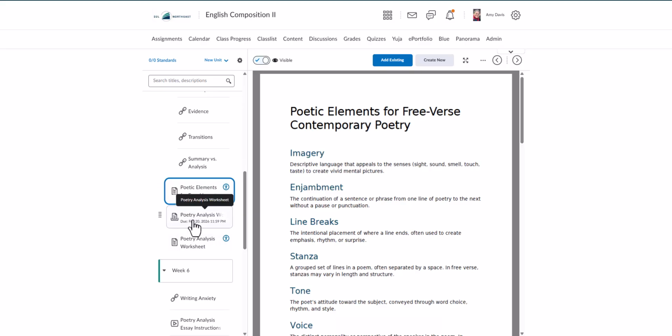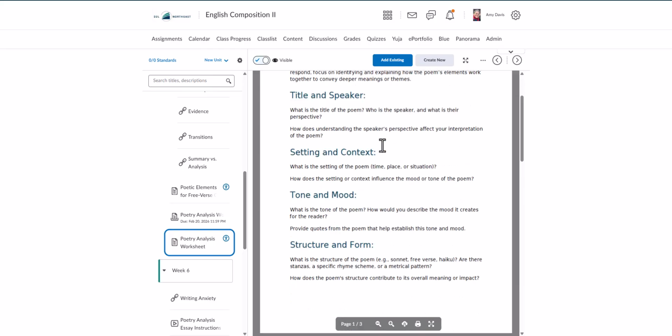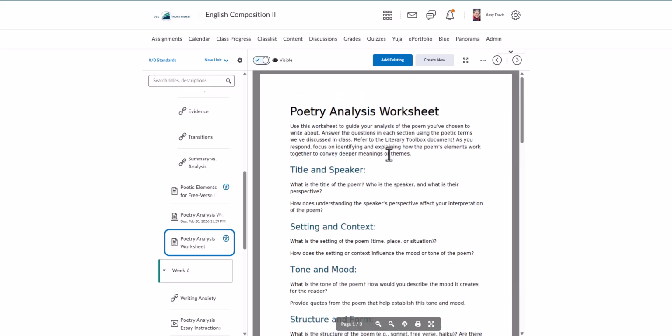So you also have a poetry analysis worksheet too. Here's the assignment folder. Here's what the worksheet looks like, and there are different ways that you can go about this. I'll show you in just a second. The goal of this worksheet is to help you get an overall good feel of the poem that you've chosen, and to help you start breaking it down and analyzing how the different parts of it work together.